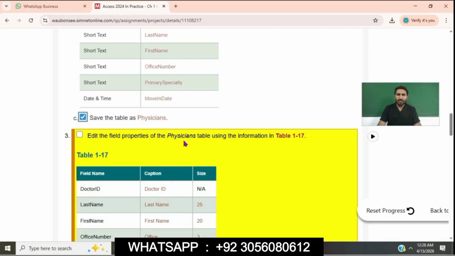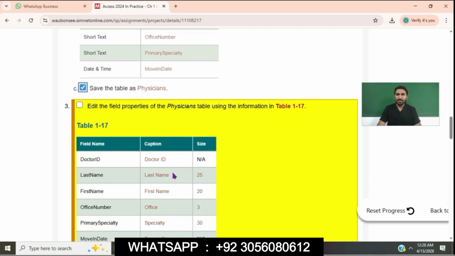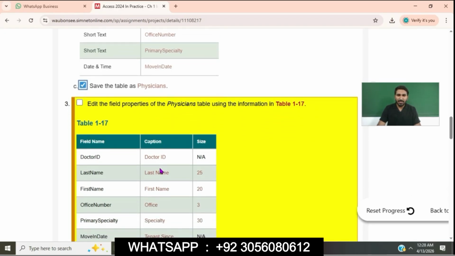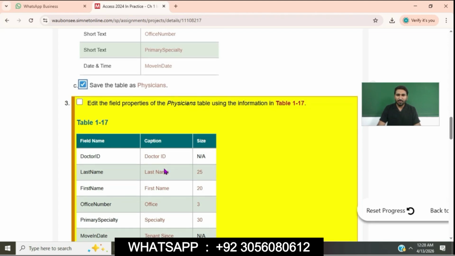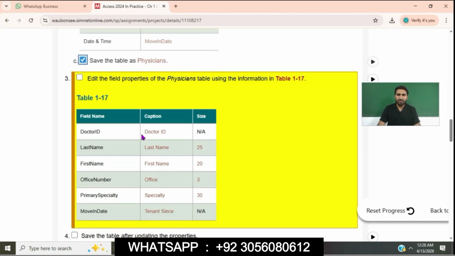Add the field properties of the physician table using the information in table 1 to 17. Table 1 to 17 is given in the instruction, caption and size. Captions are Dr. ID, last name, first name, office, specialty, transit since. First caption is Dr. ID.